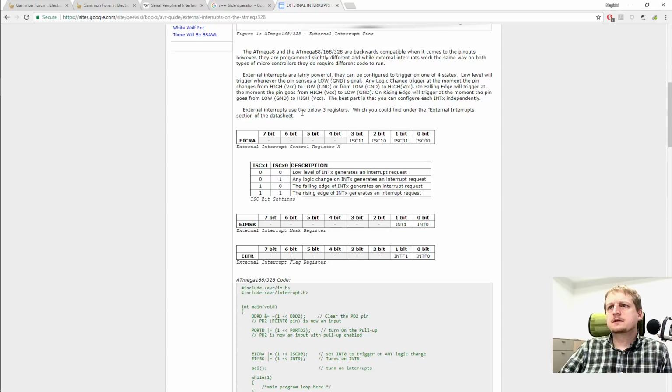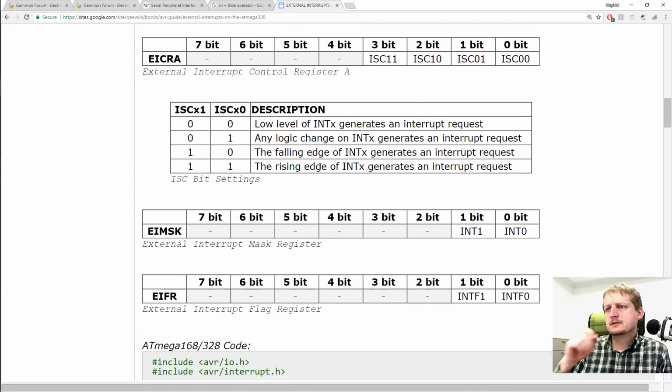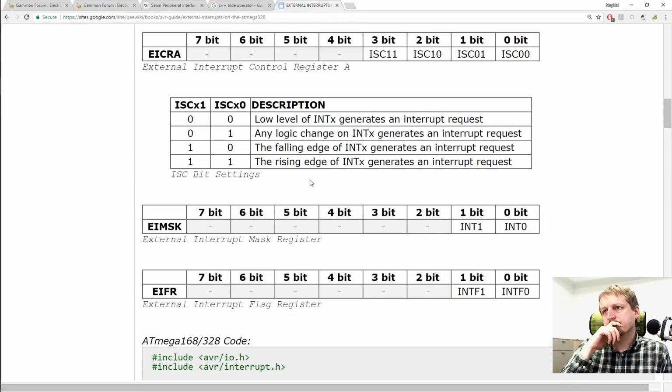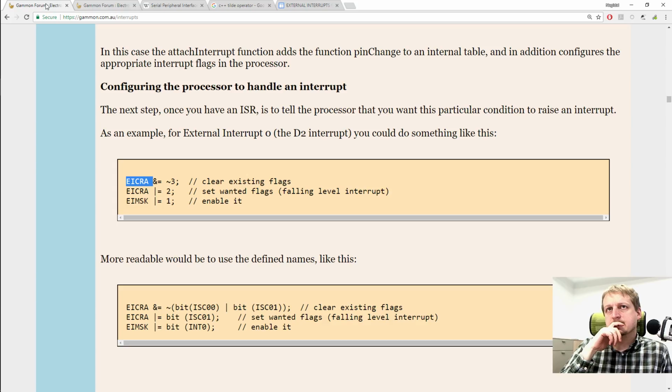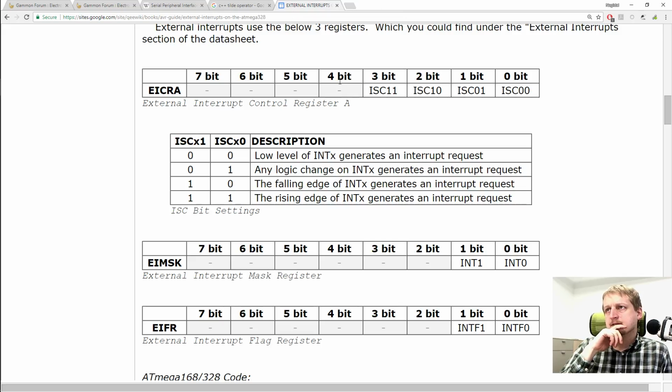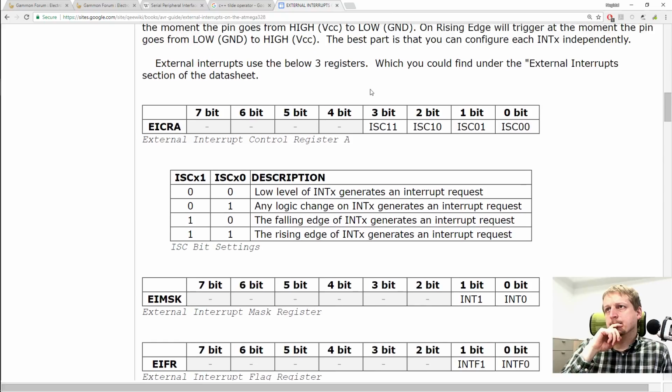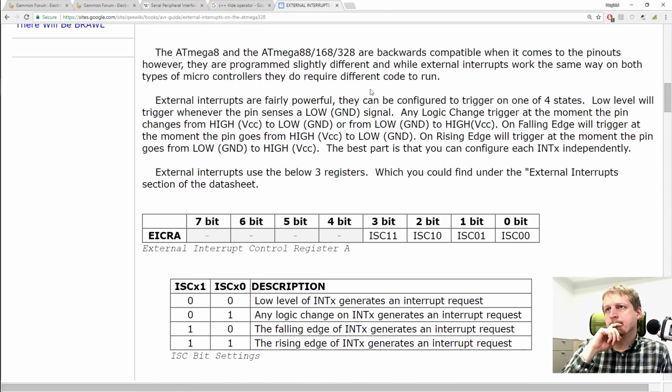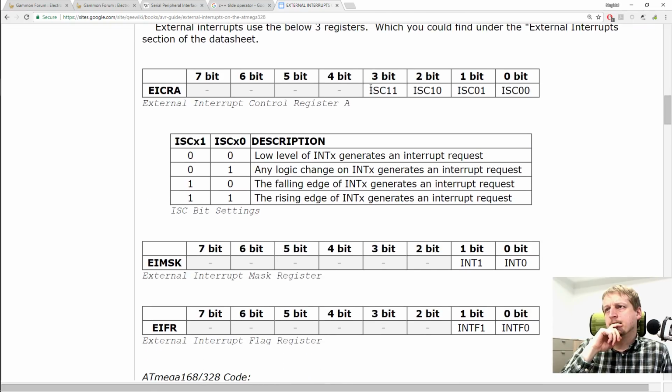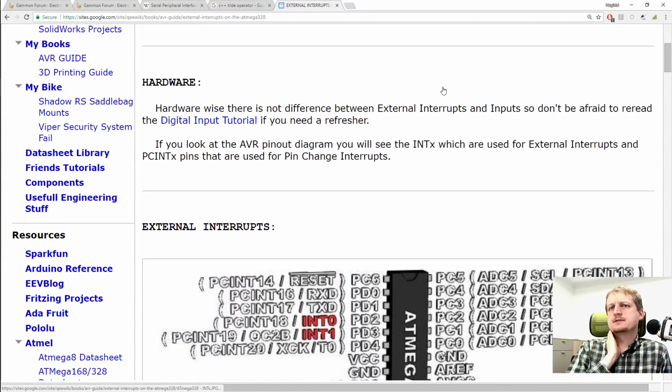So this is the interrupt control register, external interrupt control register A, external interrupt mask register, and flag register. Okay, so what he does here, he clears existing flags. So he wants to... I don't know what ISC means.